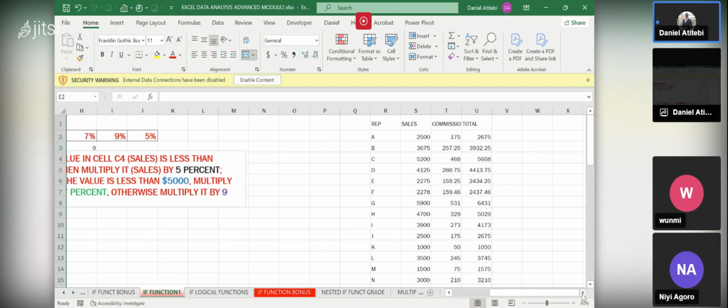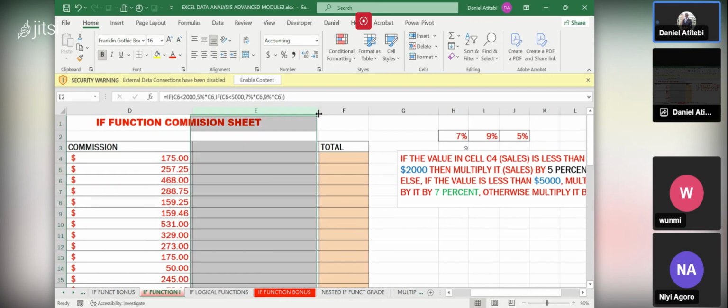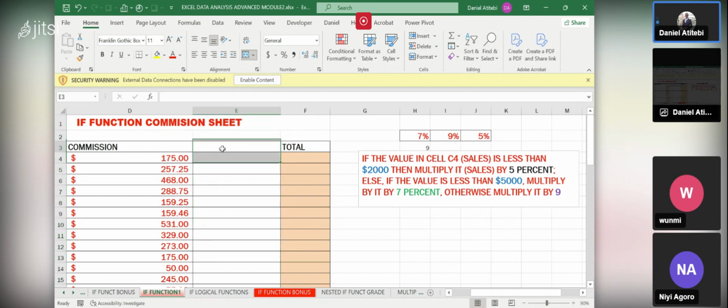I can call it commission two to differentiate it. Commission two, to indicate the absolute reference. So let me do that now. We're still going to get the same result, only that we are doing references. So I'm going to do the same thing.